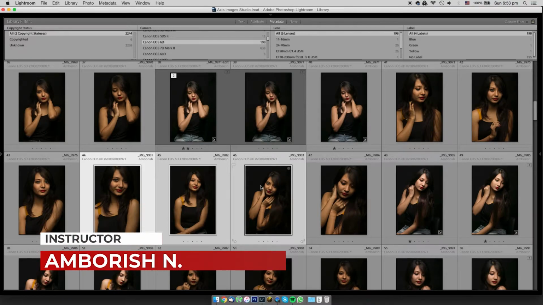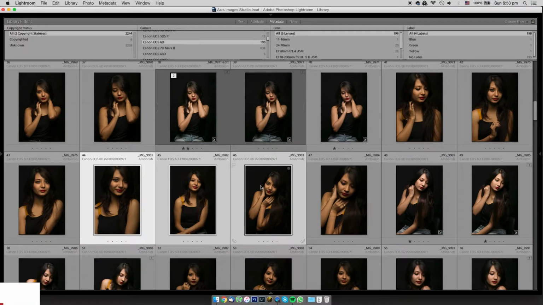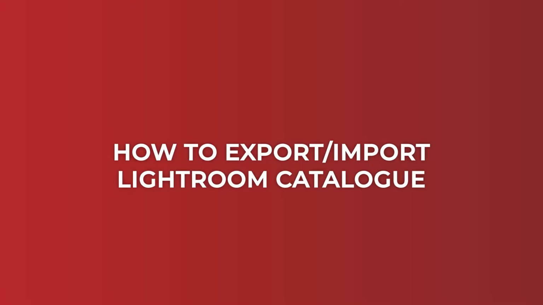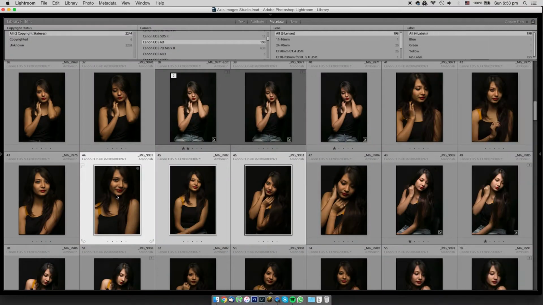Hi guys, this is Ambush and today I am going to show you how you can import and export a catalog in Lightroom. So basically we use this feature of Lightroom while editing photos.